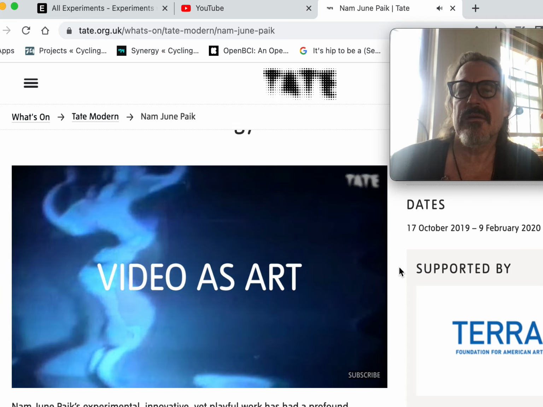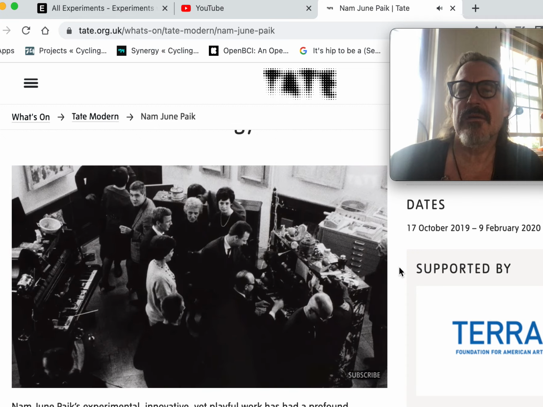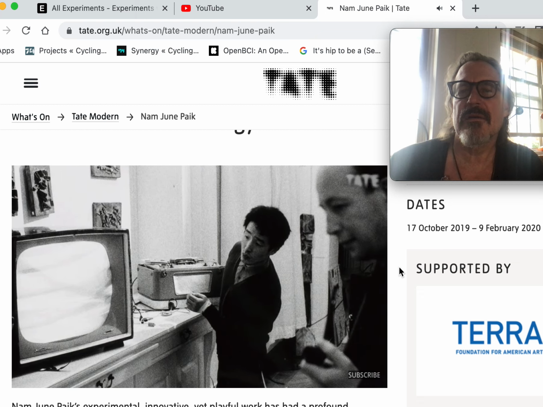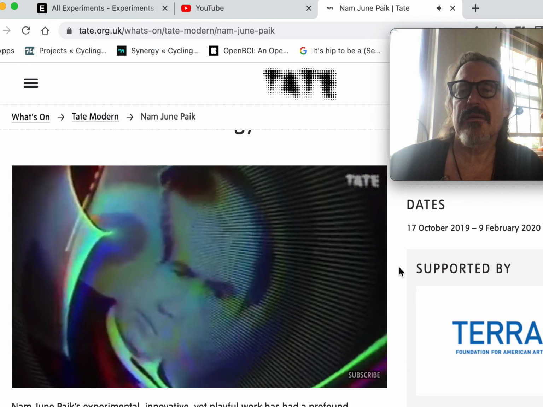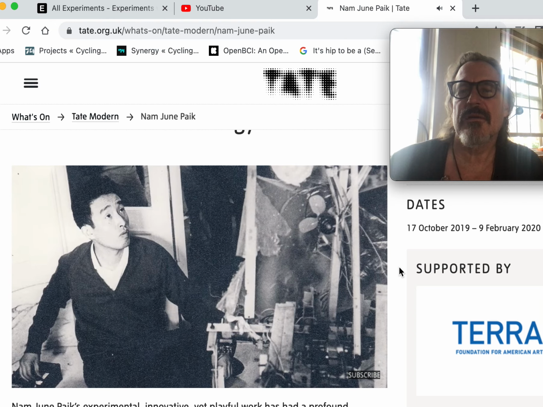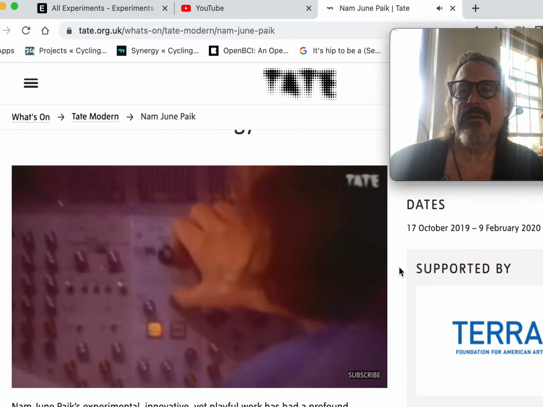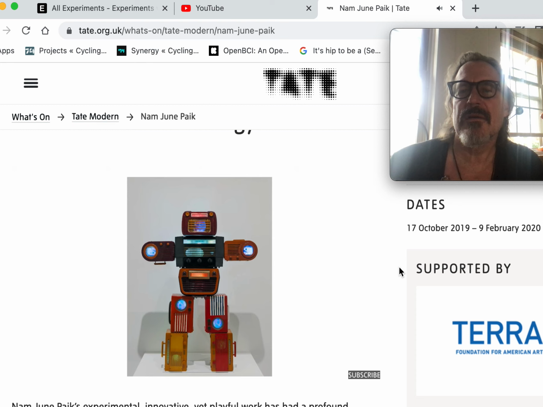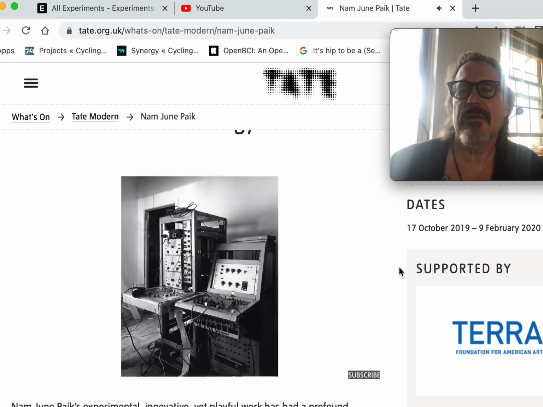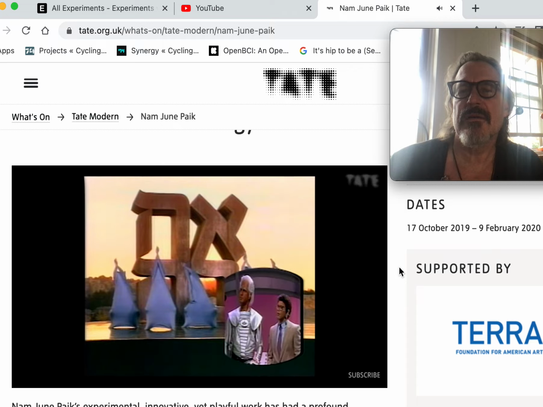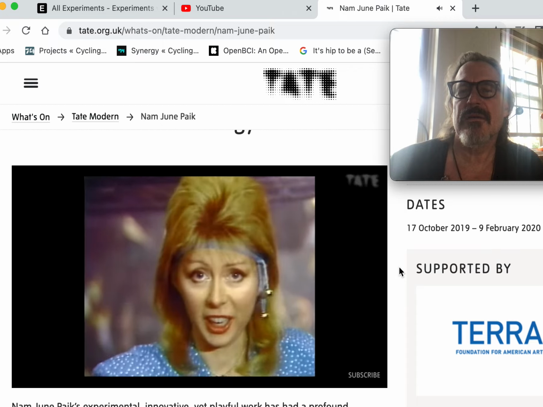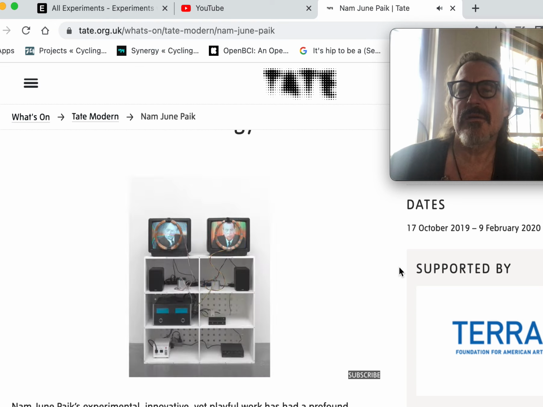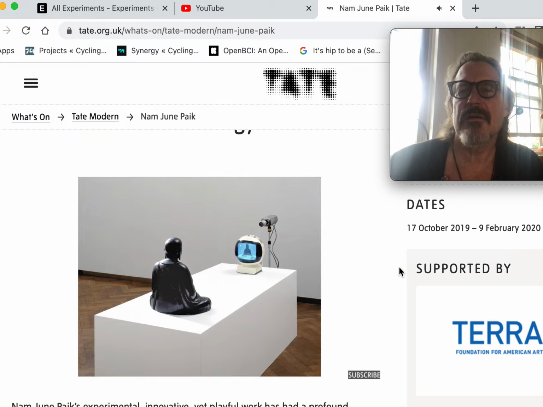Two, video as art. For his first art exhibition in 1963, Paik showcased a dozen manipulated TV sets. It was the start of his fascination with electronics. He usually manipulated them with magnets. He built TV robots, TV walls, made his own synthesizer, and broadcasted live events. His groundbreaking work showed the possibilities of video in art and paved the way for future artists.